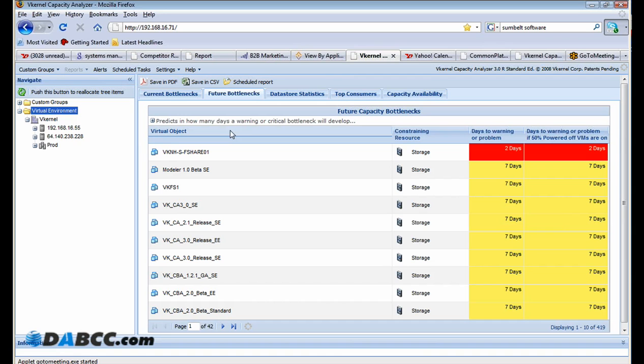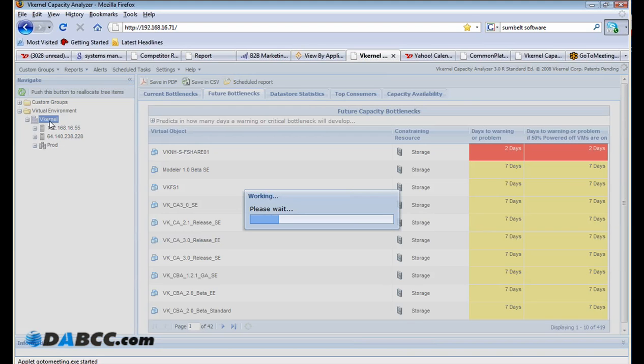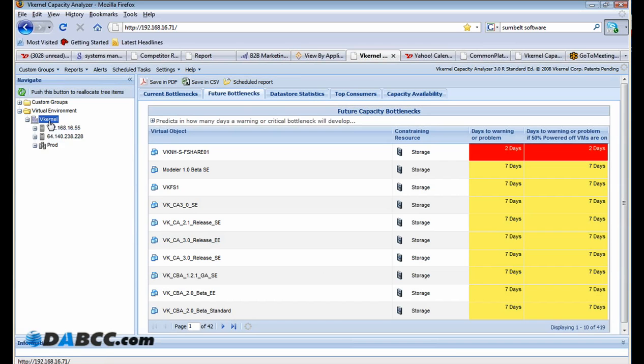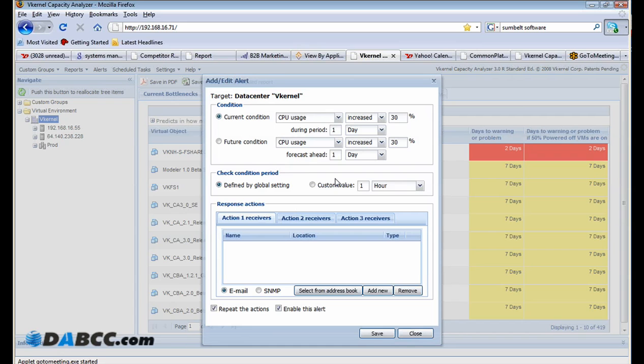Now, if I don't want to sit there and interactively monitor this, I can select a particular node in my environment, whether it's a resource pool, host, or cluster, doesn't really matter. I select the object that I want to monitor, and I can go in and add an alert. This is a very different type of alert than you find in a traditional monitoring product. The cool thing here is that I'm monitoring capacity trends, not individual thresholds, which create a lot of false positives. This is really getting down into the capacity trends.